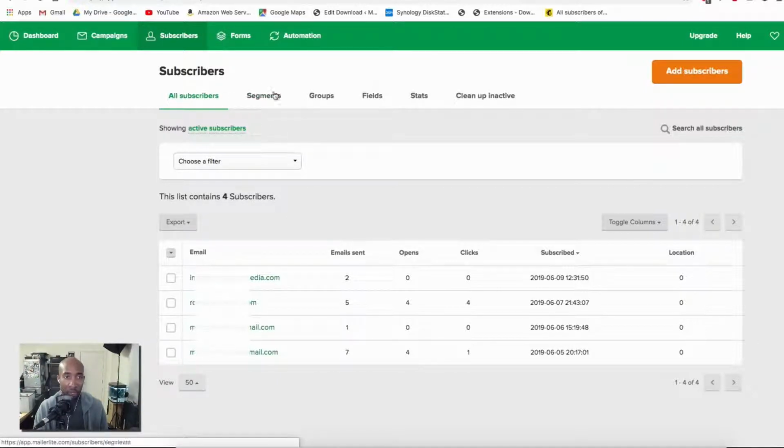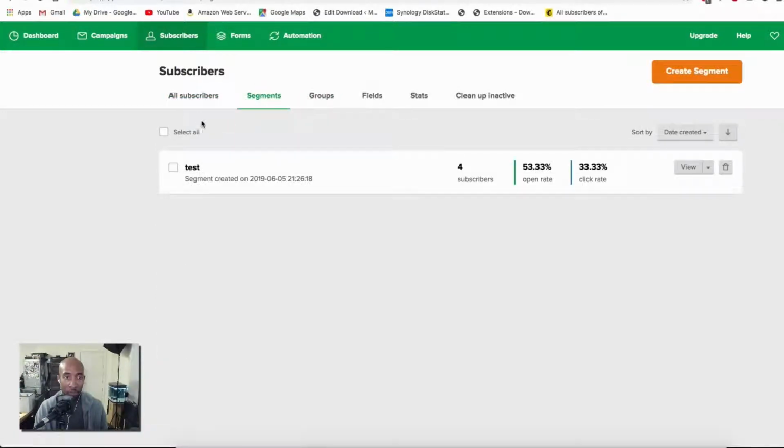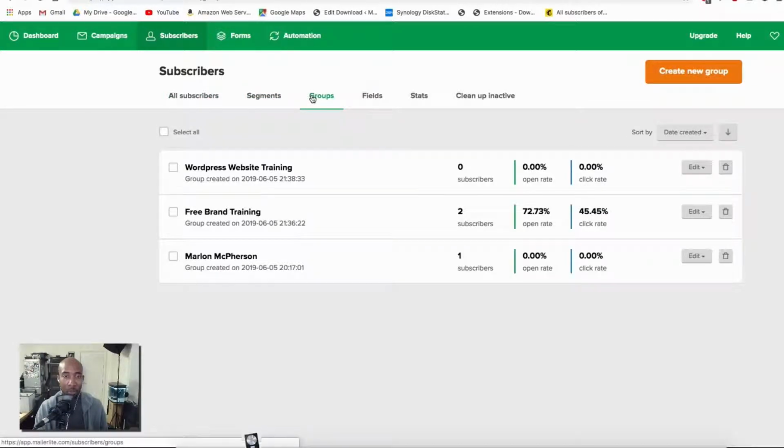Within the sub-menu of subscribers here, you've got the segments. So if you create a segment based on the filters that I've just showed you, they'll appear here. Groups are where it's at for this one. So you can create groups. As you can see, I have 3 groups created here, and each group can be connected to a specific sign-up form.